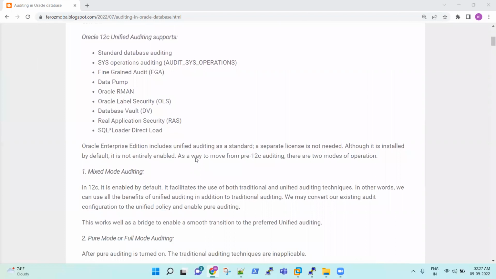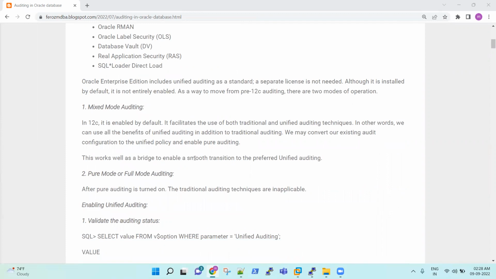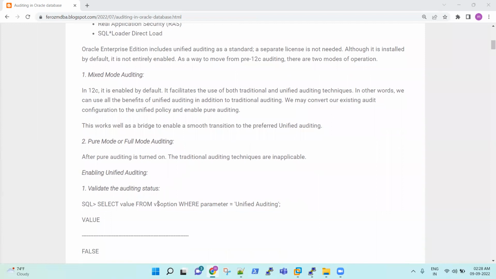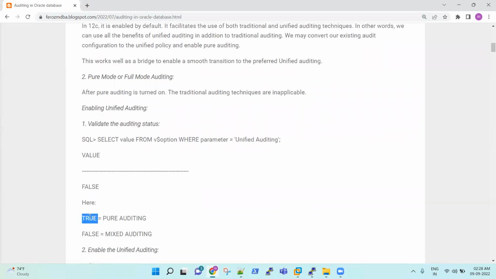With unified auditing, it basically allows two modes of auditing. One is mixed mode auditing and the other one is full mode, or pure mode, auditing. If you want to see whether your database is using mixed mode or full mode, you can query the V$OPTION view and see the output. If you get the value FALSE, that means we are using mixed mode auditing. And if you see the value TRUE, that means we're using pure auditing.